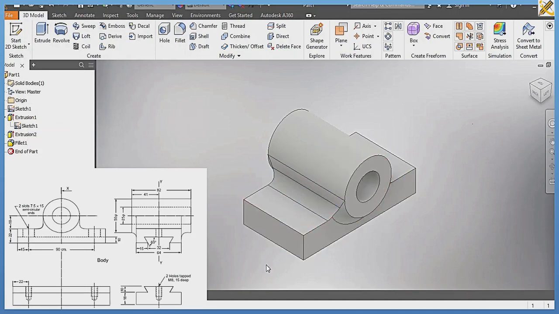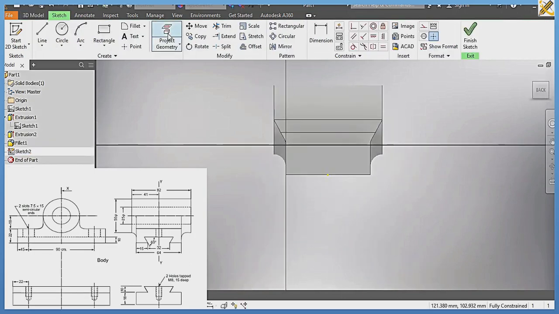So what is the next procedure? The next procedure is picking this view right here. On this view, I'm going to create a sketch. After creating the sketch, I'm going to press project geometry, click this view, and press OK. You can see it gives me a yellow rectangular shape. What is the function of this yellow rectangular shape?